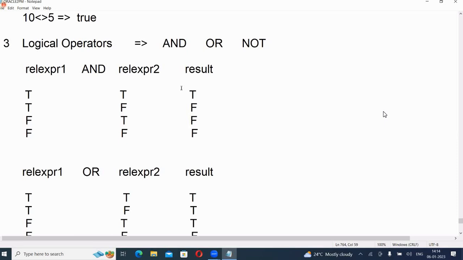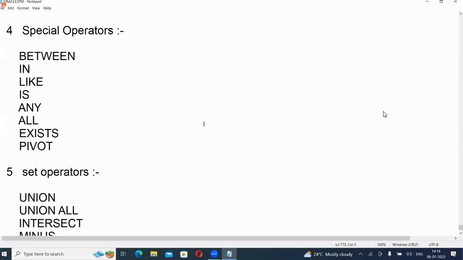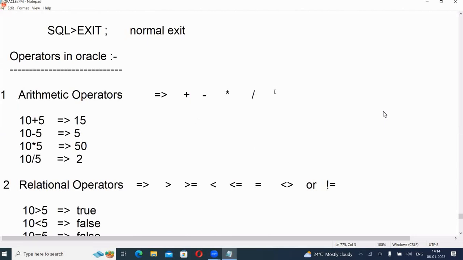Okay, then we'll see examples. So these are the different operators in Oracle, but this one is not there. What is this? Modulus. This operator is not there in Oracle. Only four: plus, minus, multiplication, division. Now let's see.